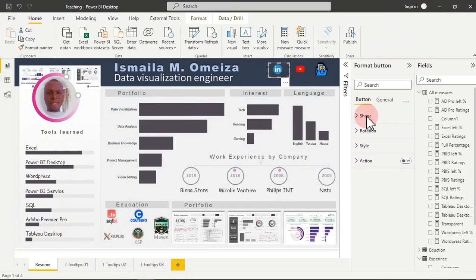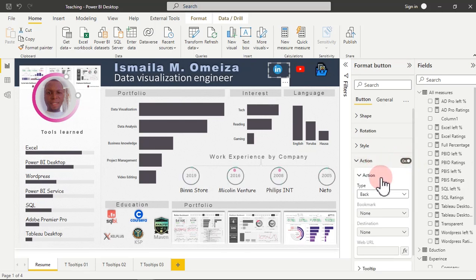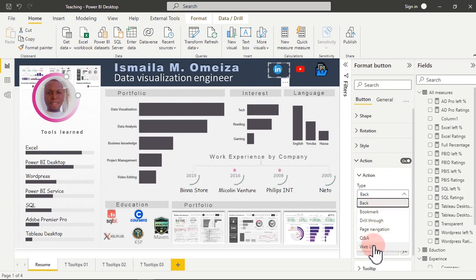So click right here and you see where it says Action. Turn on this action, open this place up. And now we go to where it says Type, and we choose Web URL. So we can now paste our web URL right in here. That gives us what we want.